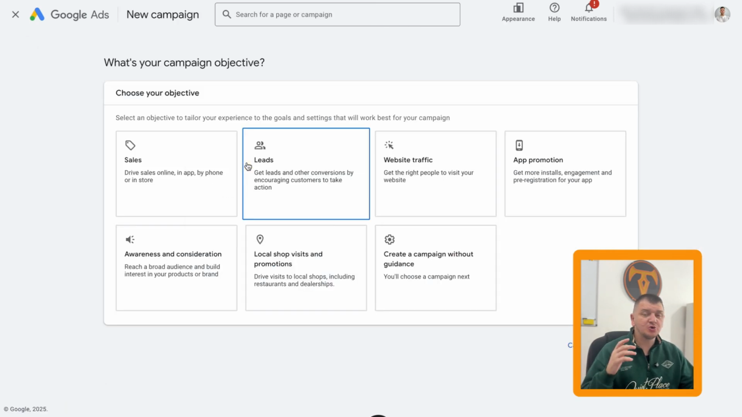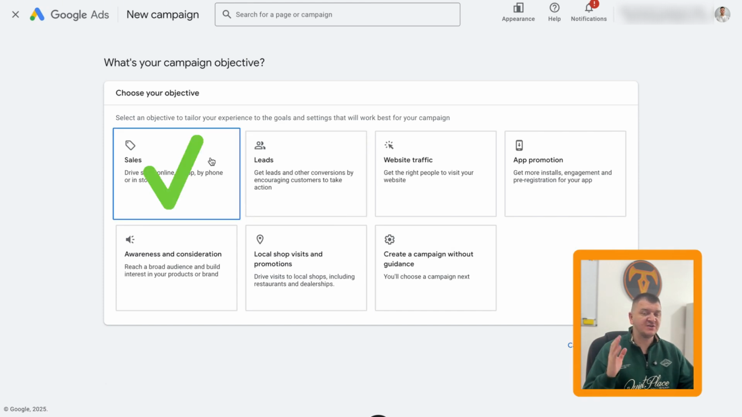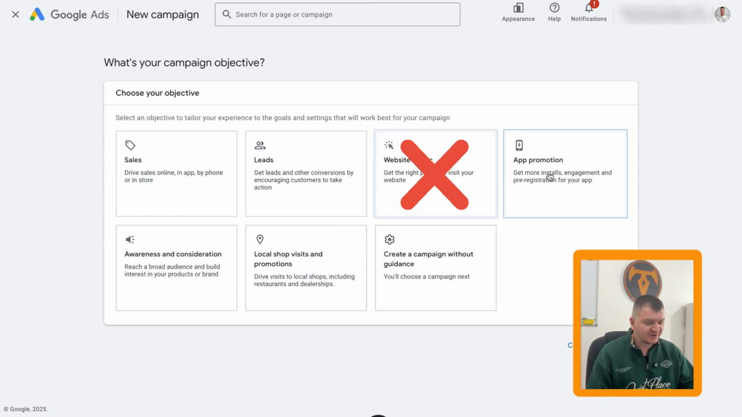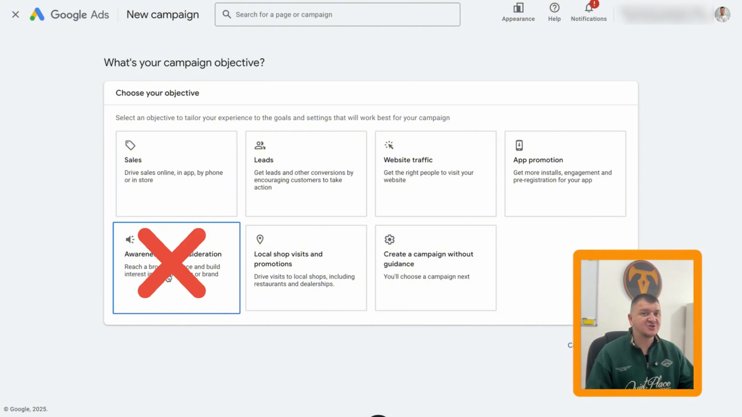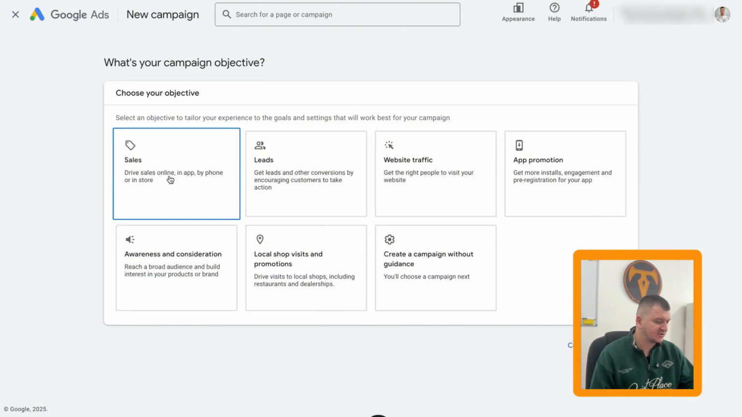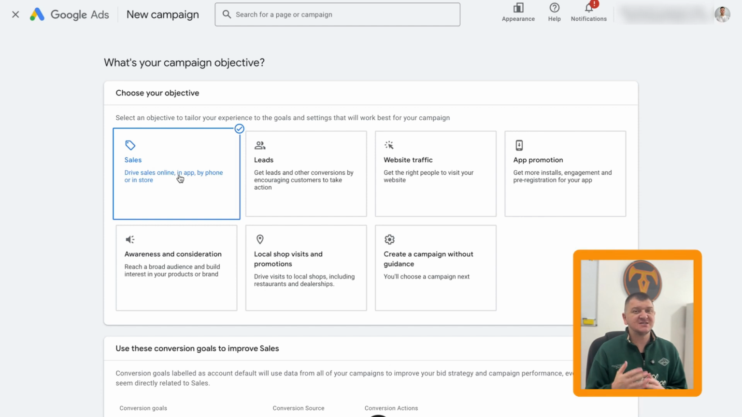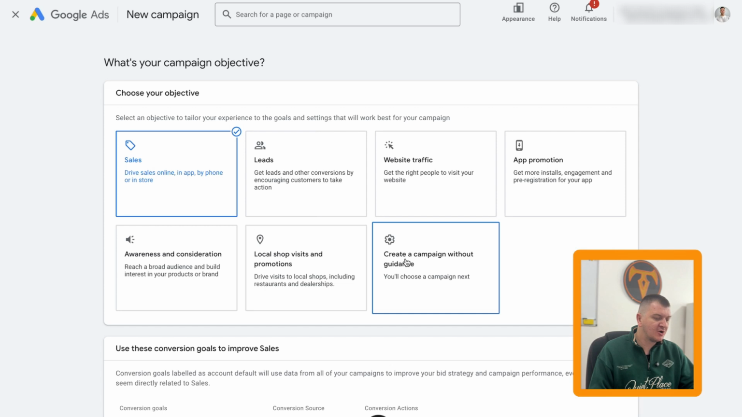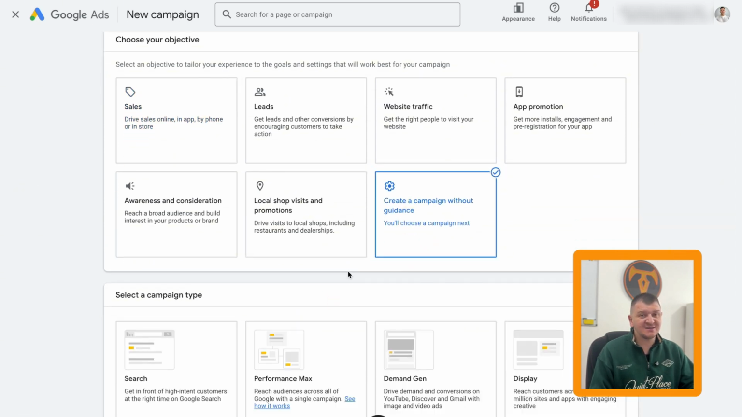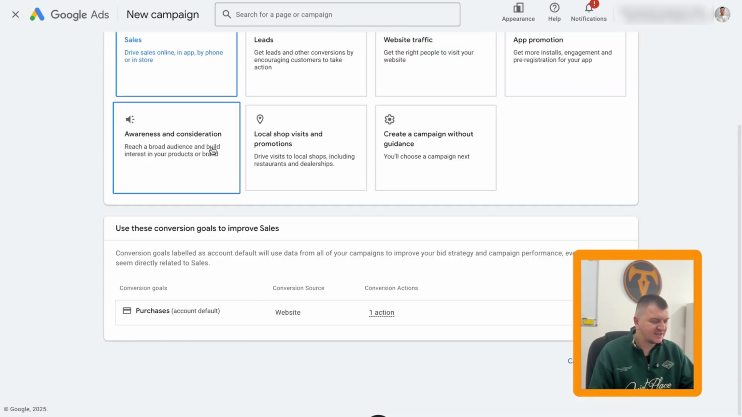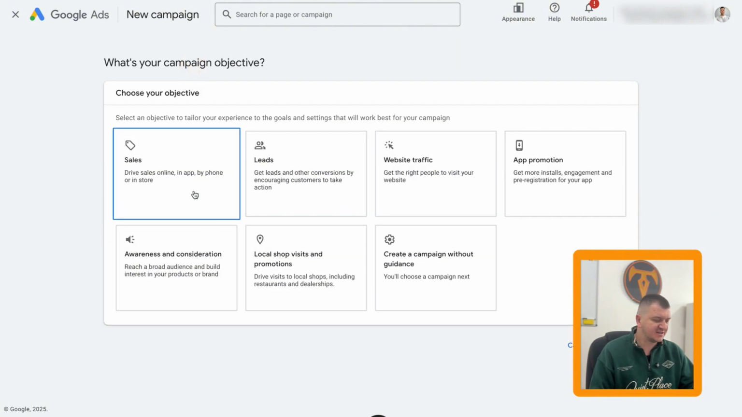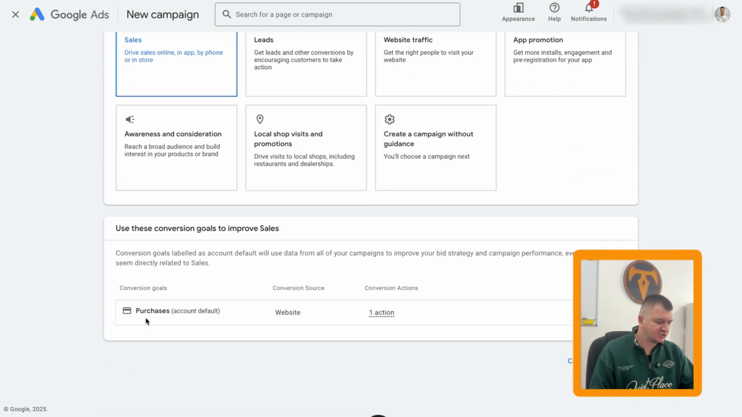Now, when it comes to choosing your objective, always go for sales if that's your end goal. Don't go for traffic, don't go for awareness and consideration. If you want sales, select sales. Now, you probably are seeing this option, create a campaign without guidance. When you select sales, this will pre-select some of the settings for the sales campaign. So there is no difference if you select sales or you hit create a campaign without guidance and you select all of the options. When you select sales, Google just pre-selects some of the settings. That's it.